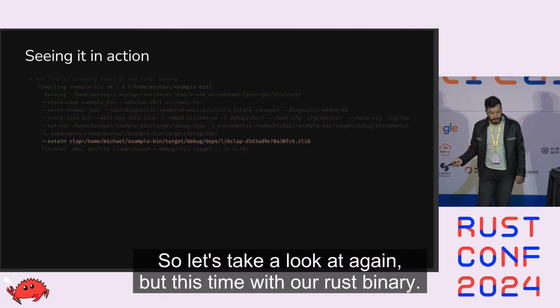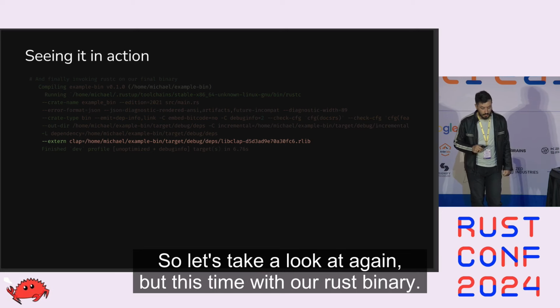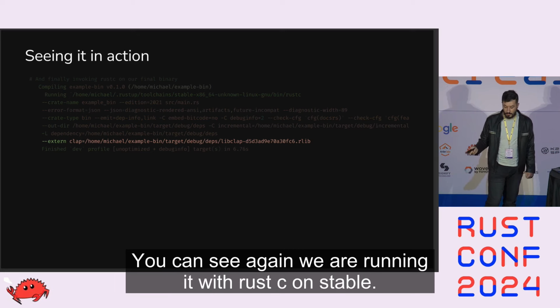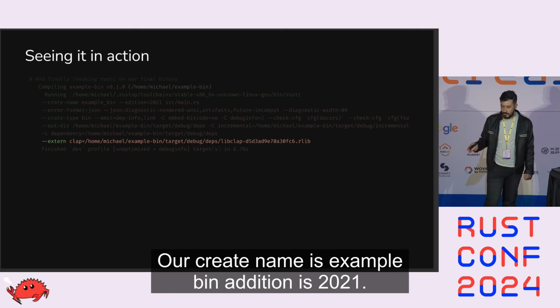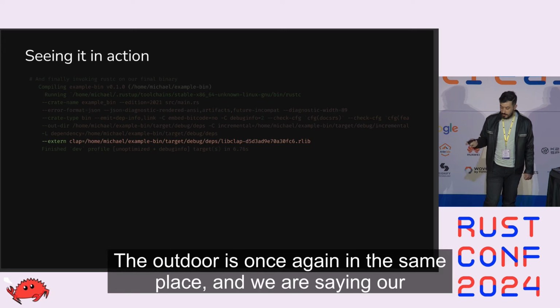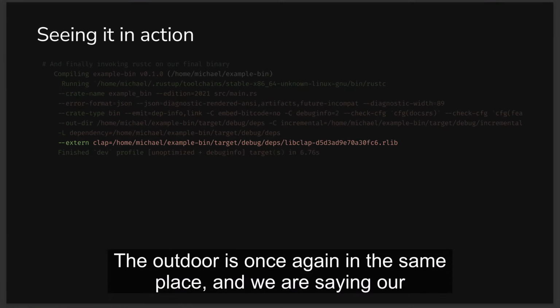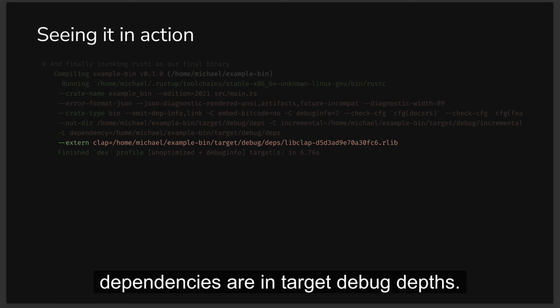So let's take a look at it again, but this time with our rustc binary. You can see again, we are running it with rustc on stable. Our crate name is example bin, edition is 2021. The outdir is once again in the same place. And we are saying our dependencies are in target debug deps.